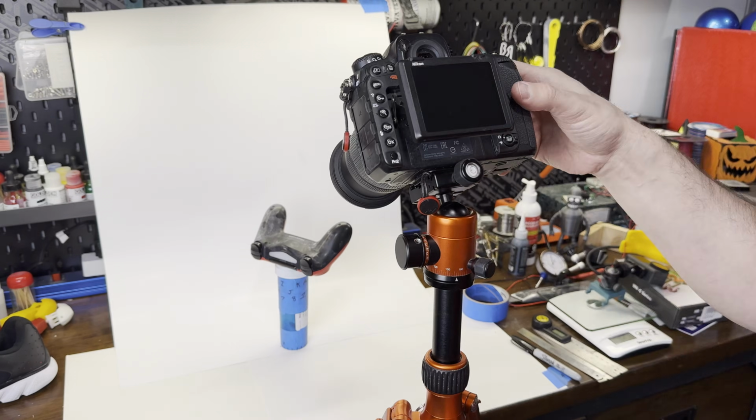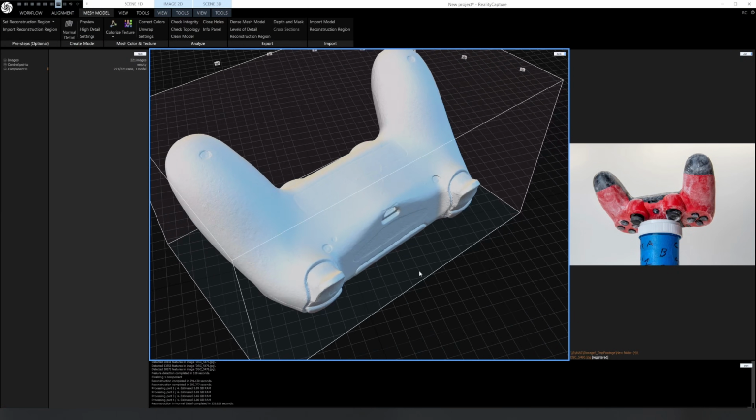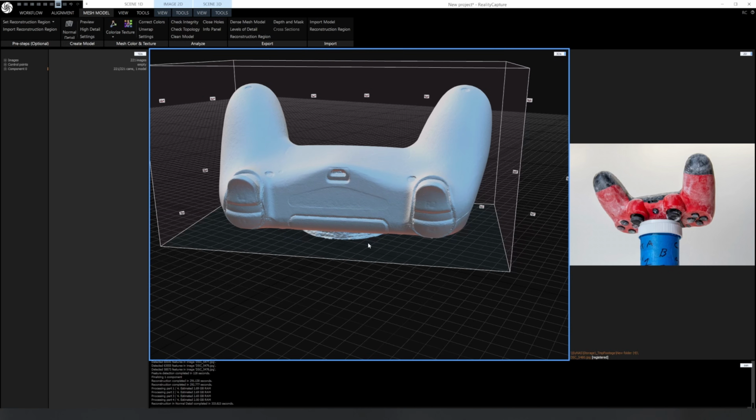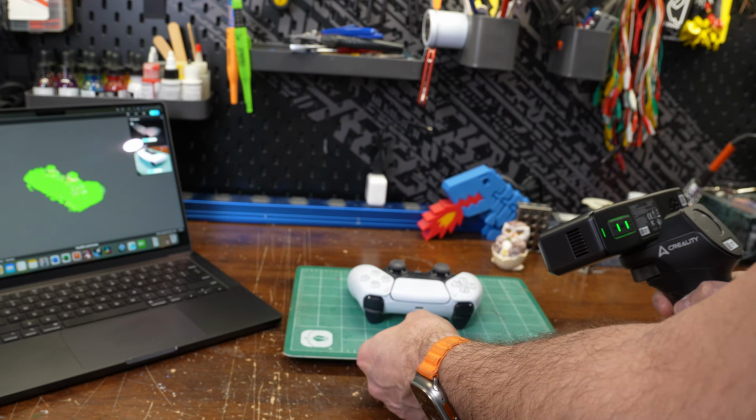I've scanned a PS4 controller using photogrammetry in the past, and even though it resulted in a more detailed mesh, the process is much more involved, and for most use cases, the extra detail isn't needed. I'll leave a link in the description to that video if you want to see the difference.